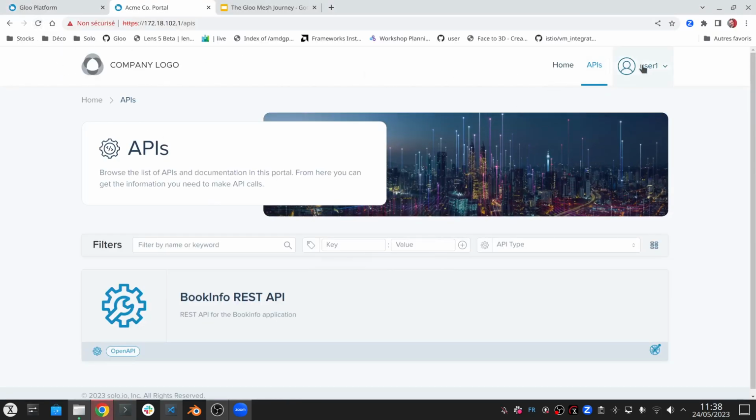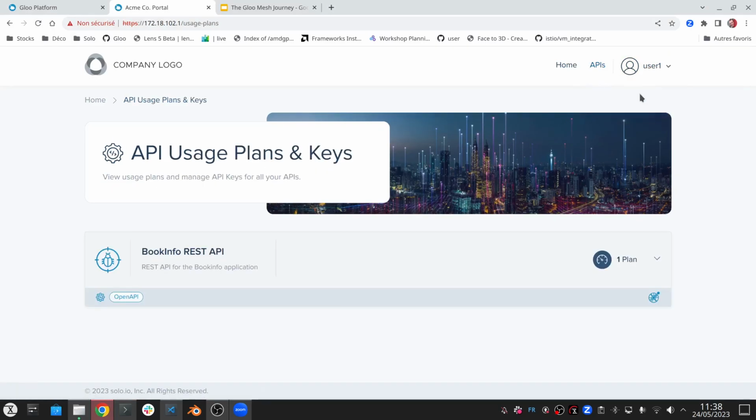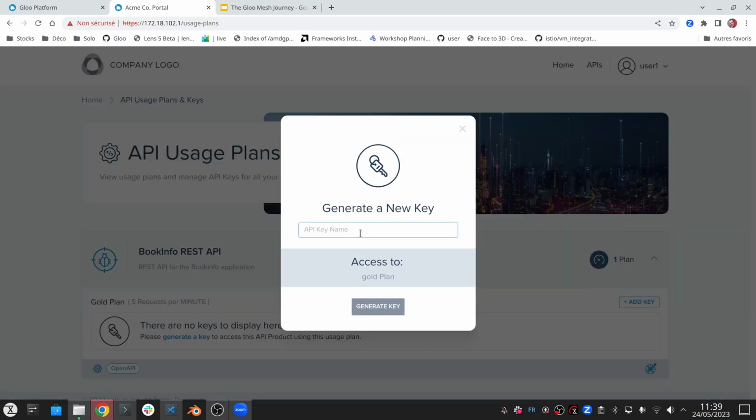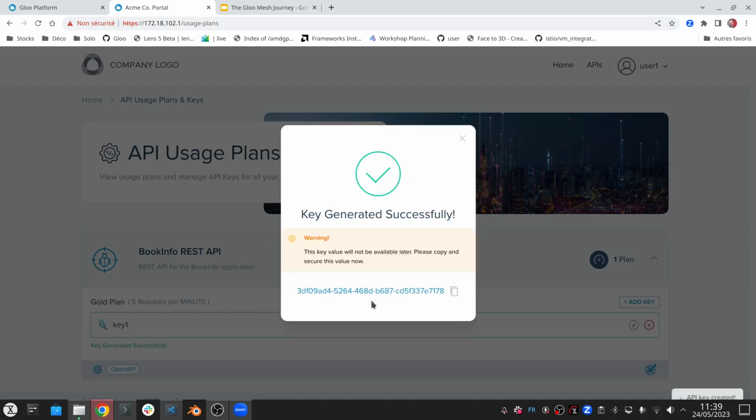Now as a user here, you see I am authenticated. I can go to API keys, and I can see I have access to one plan that's called Gold, but there is no API key created yet. So I go here and I create a key called key 1, and as it says here, you cannot retrieve it, because it's stored with the salt in the Redis database.